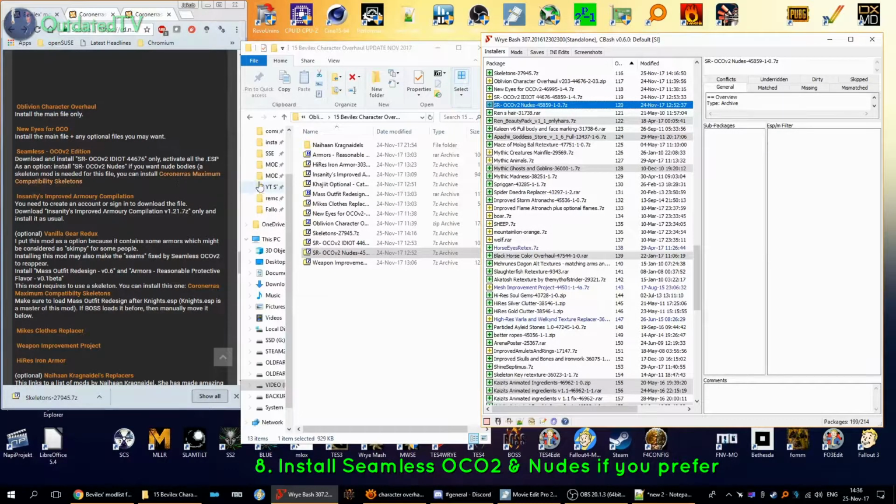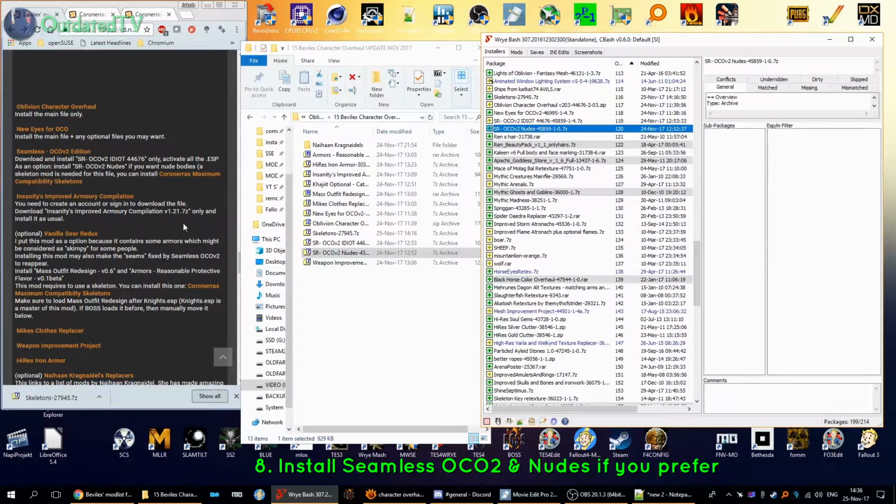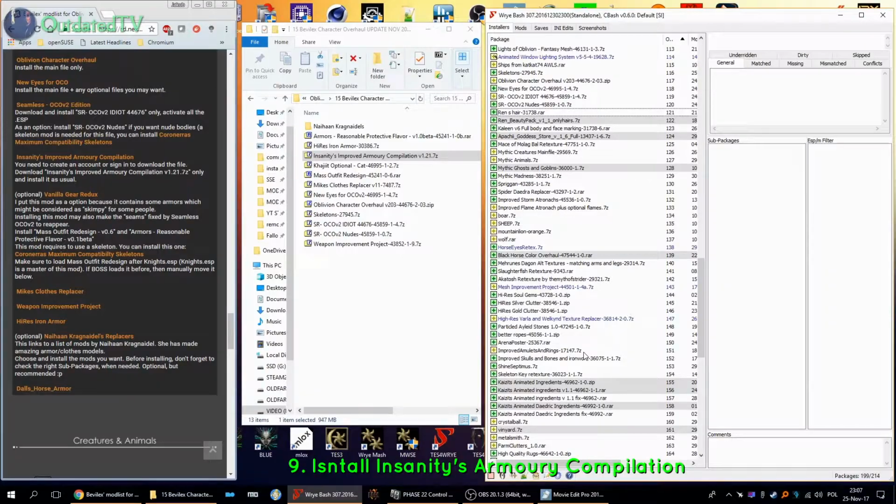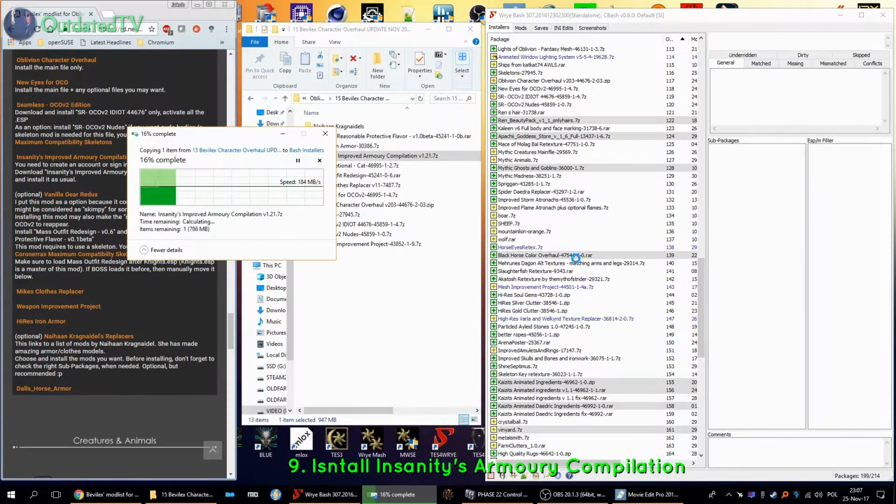Then we already have the Coroneras maximum compatibility skeletons on the top of our character overhaul here, so we can move on to Insanity's improved Armoury compilation. Currently there are some availability problems with this mod, so I will always keep a valid link in the video's descriptions once there is one, because as I checked for today, Test Alliance is temporarily down, so we will see how things develop and check the video's description. So Insanity's improved Armoury compilation, let's drag it to our installers.